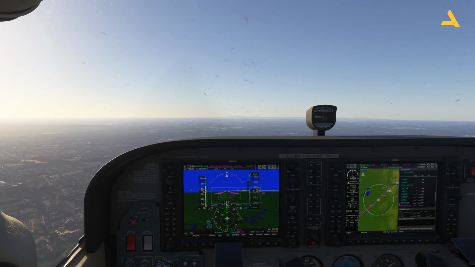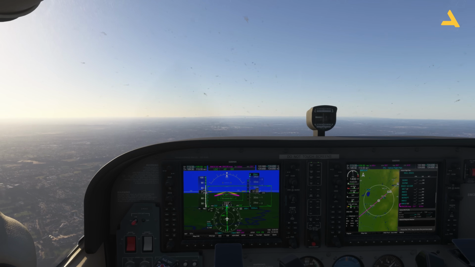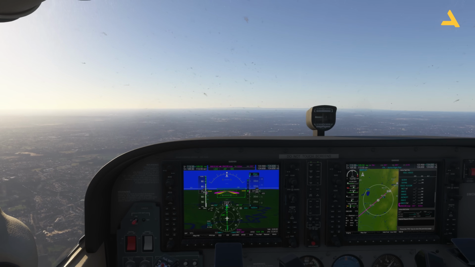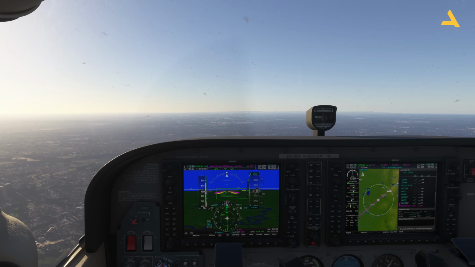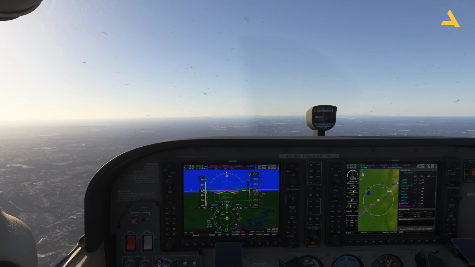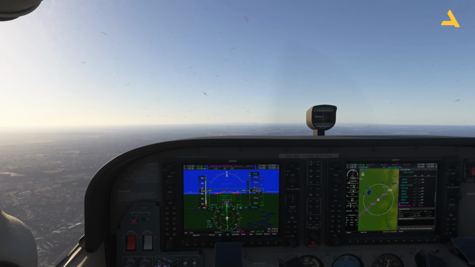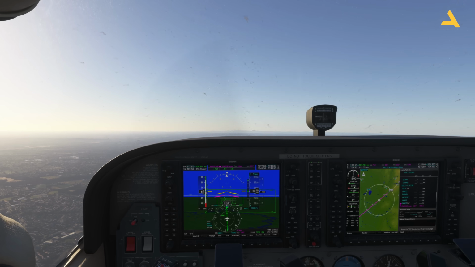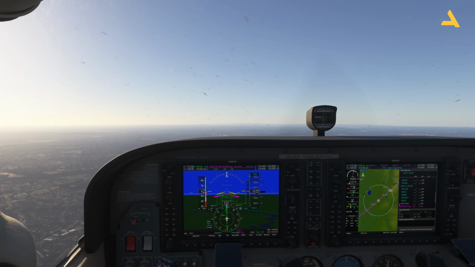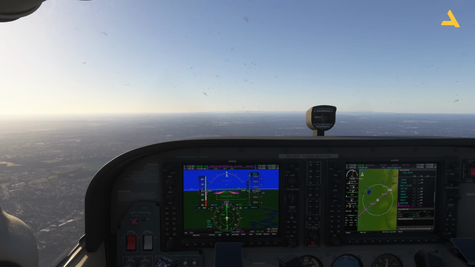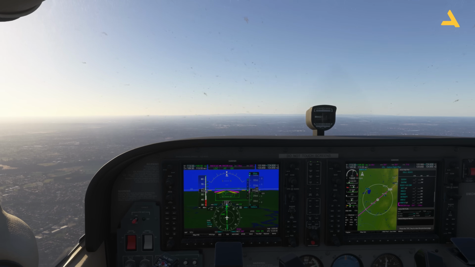You see, it pitches up. So you have to have a good control over this. So I will go with full flaps. I'll keep it at 65 knots.